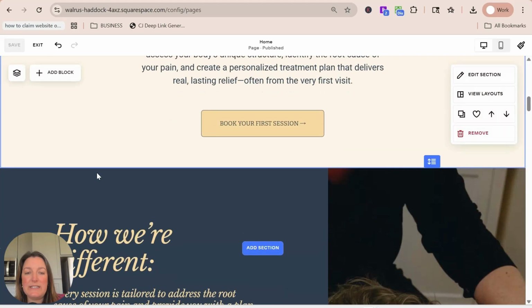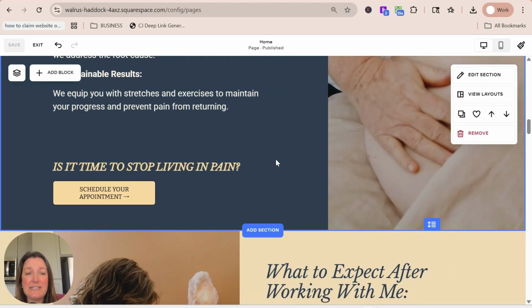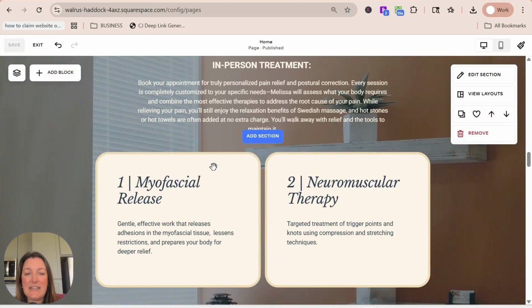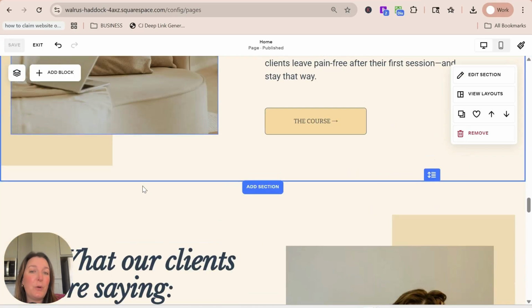So those are just some quick tips of how to edit text on a template or your website, and then you can start to make your website your own.